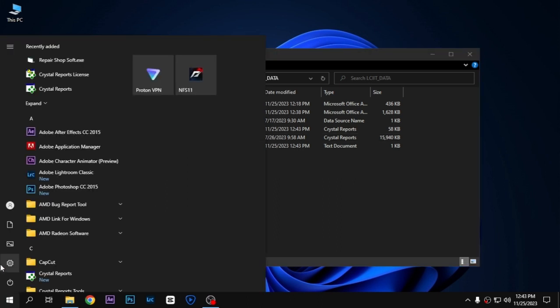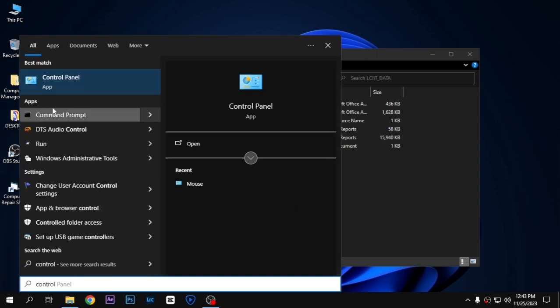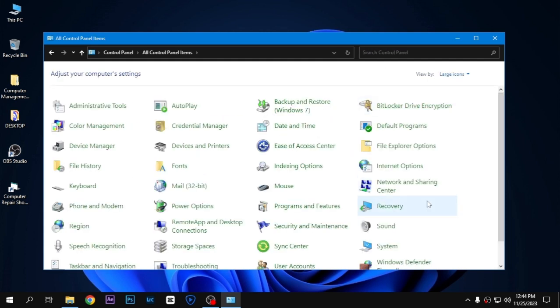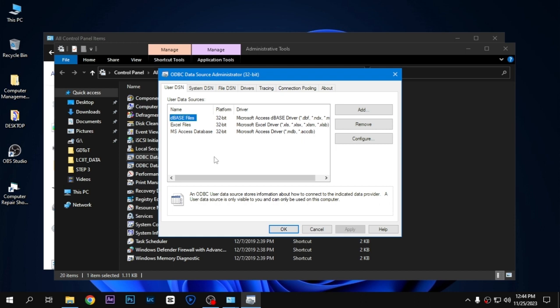For that you have to go to your control panel, click on start and you can search for control panel, otherwise you will have an icon on your desktop. In this you will find administrative tools, click on it. After this a folder will appear. You have to go to ODBC data sources. ODBC data sources 32-bit. This is important. You have to go to this 32-bit shortcut here. Just double click on it. After this a pop-up will appear. Click on MS Access database and click on add.